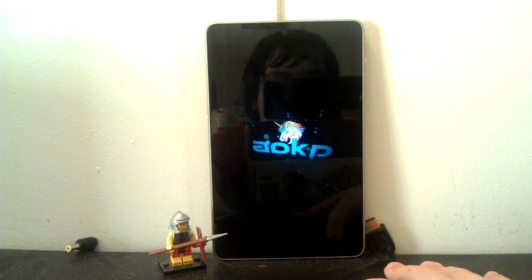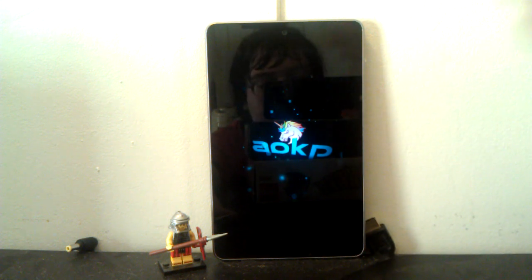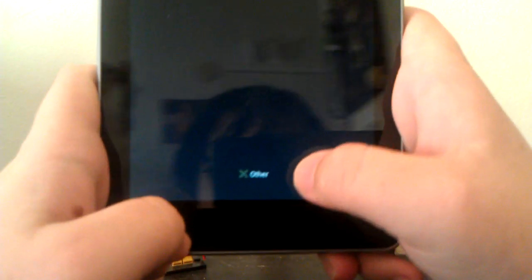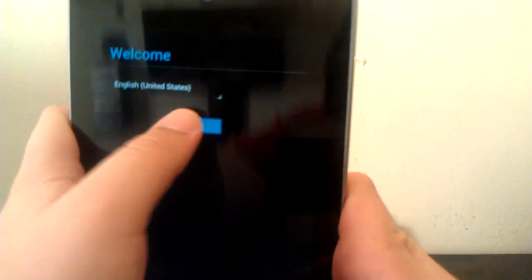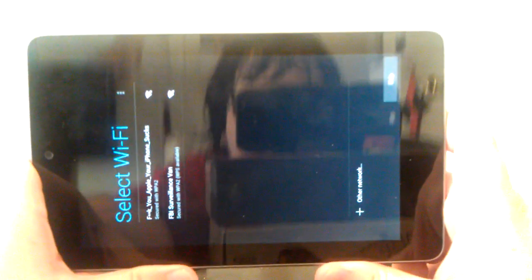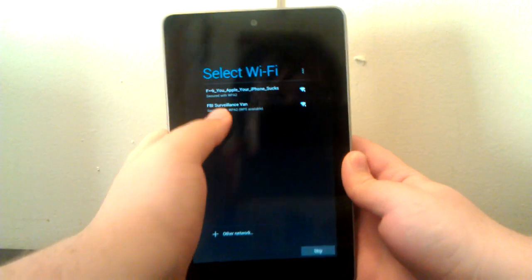I don't have their website pulled up to even look at a changelog. I'm not sure if they even do have a changelog. But, oh, something just flashed. Welcome. That says other. Let's go to start. Let me rotate this into landscape mode so you can actually see it. Can I rotate this? Nope, no landscape. Okay.